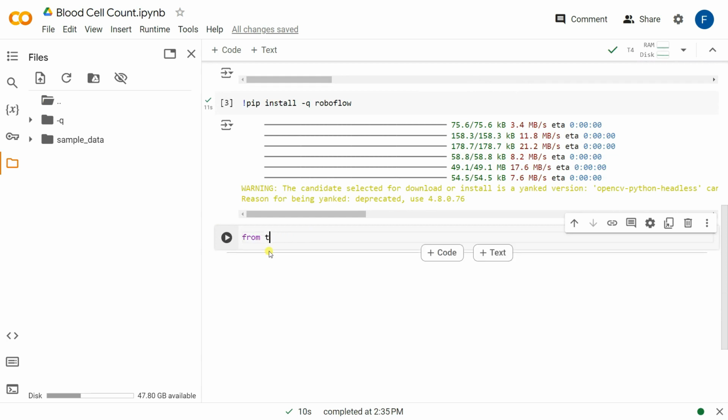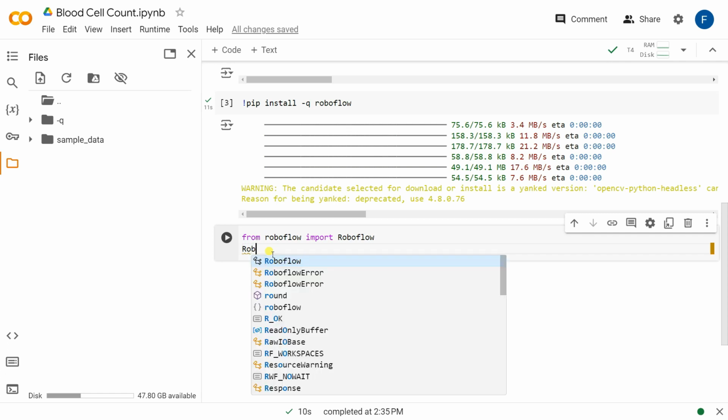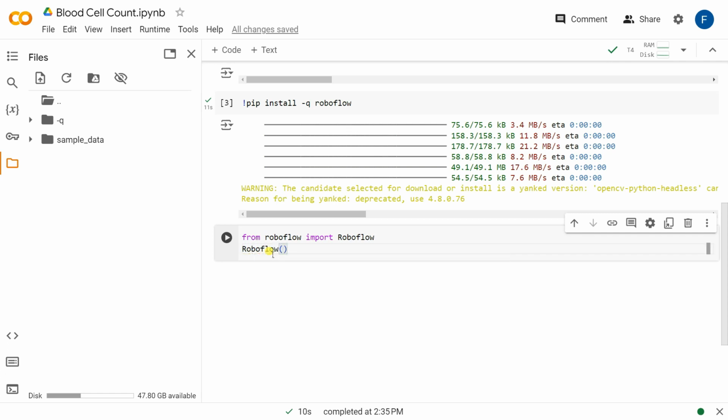So let's import Roboflow. Okay, and import Roboflow. That's it. Okay, now I need to create an instance of that called Roboflow, and inside that you need to give your API key. Okay, I will paste it later, just wait. So let's say rf. That's my Roboflow.